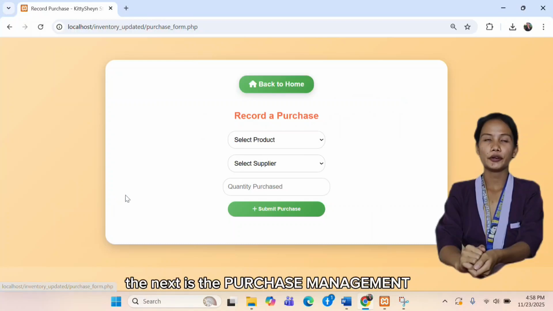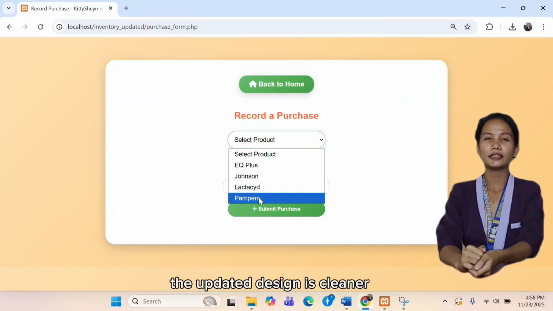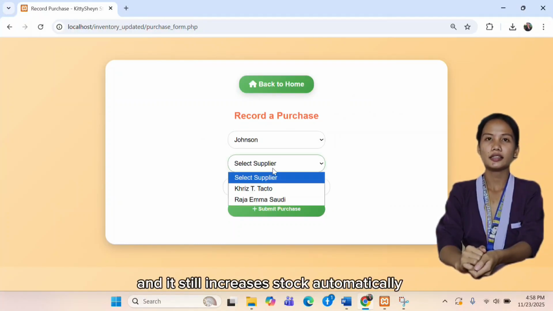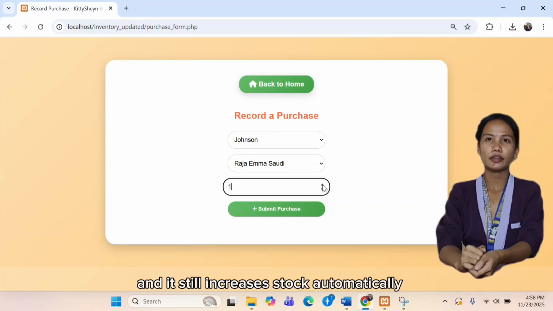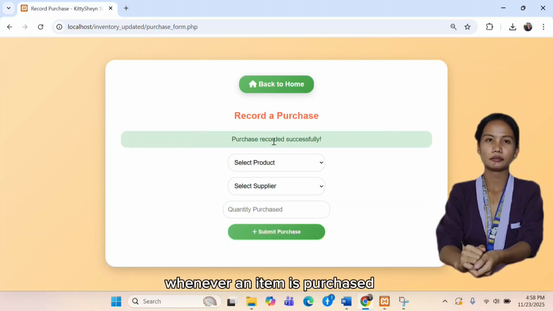The next is the purchase management. The updated design is cleaner and it still increases stock automatically whenever an item is purchased.